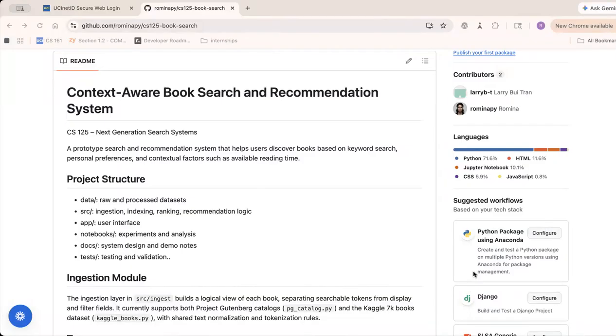Our project addresses a common issue. Readers often spend more time choosing a book than actually reading, especially when they have limited time or a specific mood. Our target users are students and casual readers who want quick, relevant recommendations without using large, complicated platforms.